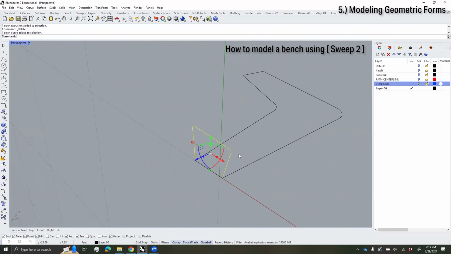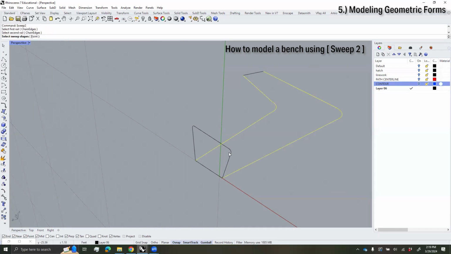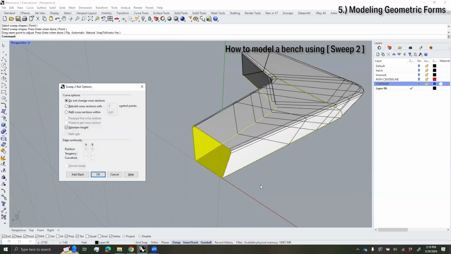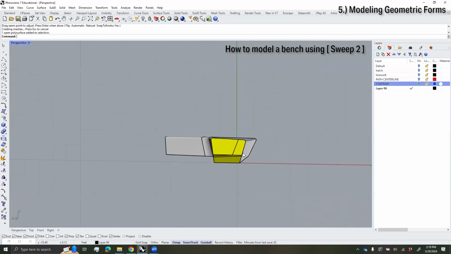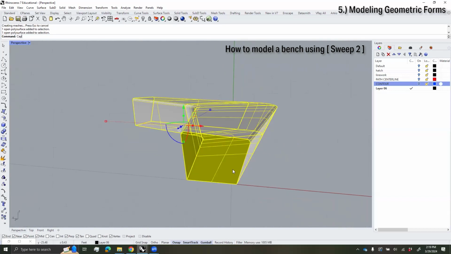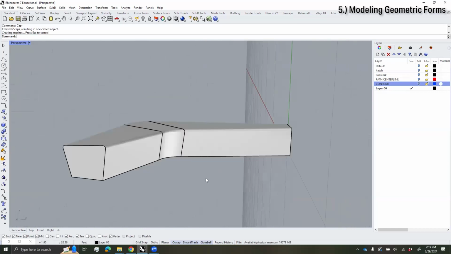And then I'll take this, type in close curve to kind of create that base to it. Now I'll do sweep to first rail, second rail, sweep shape, hit enter, enter again, and then maintain height is checked, then choose OK. Now you've kind of created more of an architectural bench. And if the ends are open, you can just click on that and type in cap. That closes those ends like that.